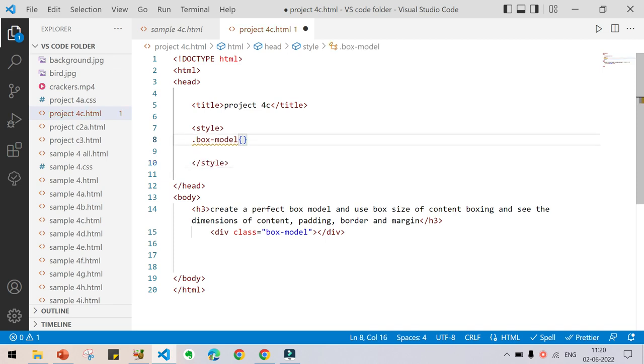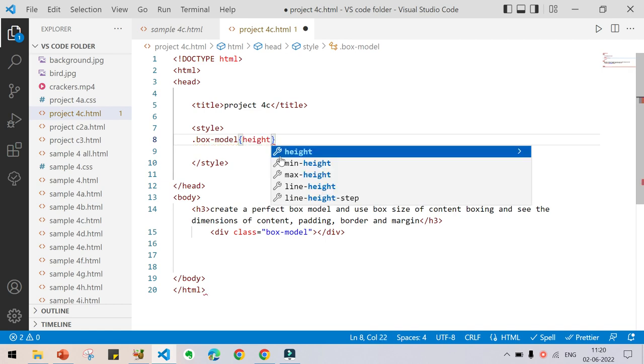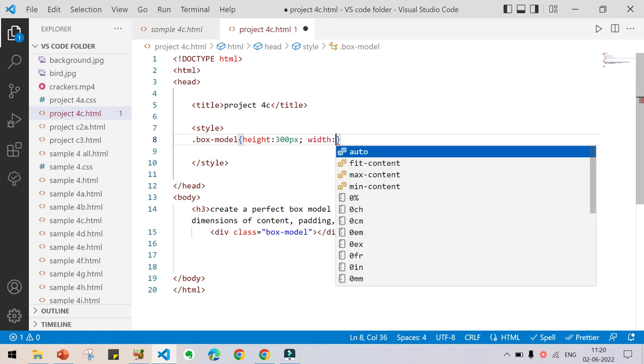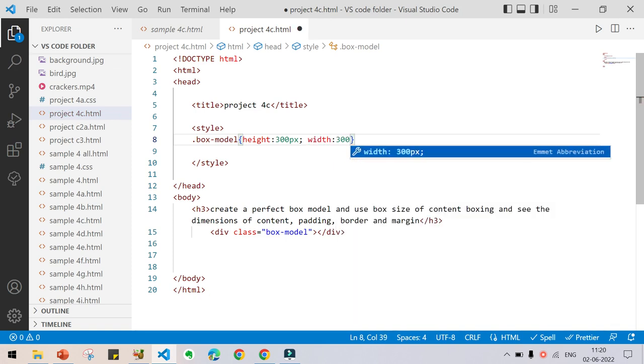Now inside this box model class we are going to give styles of height: 300 pixel, and we have to give width. So why are we giving height and width? Just because a box will be having height and width, so we have to give height and width.